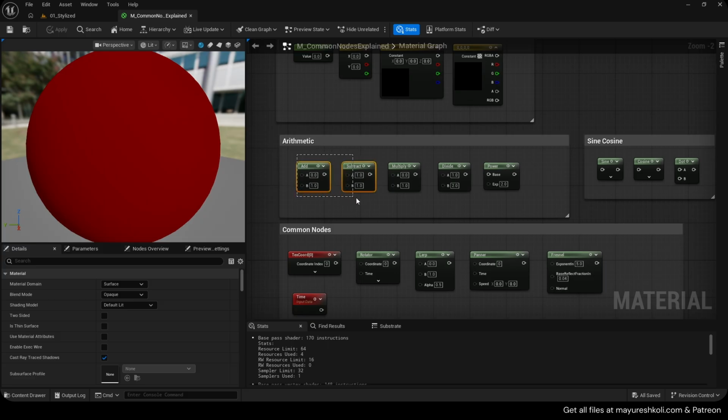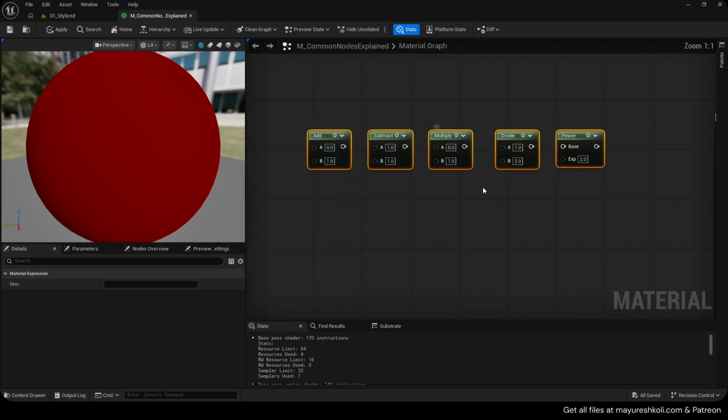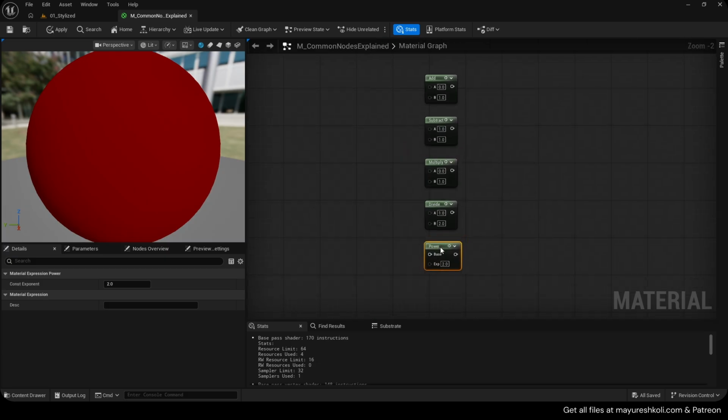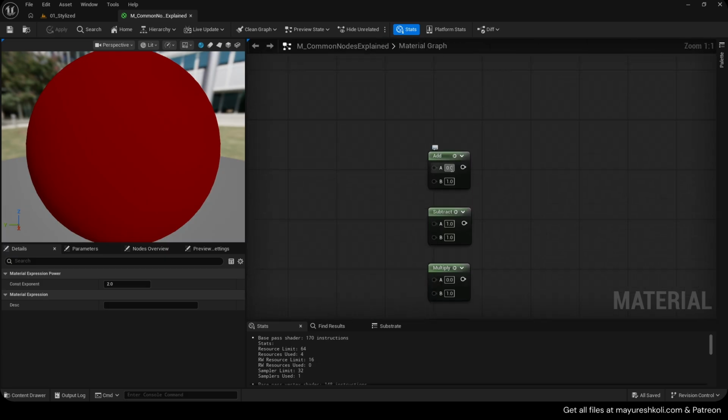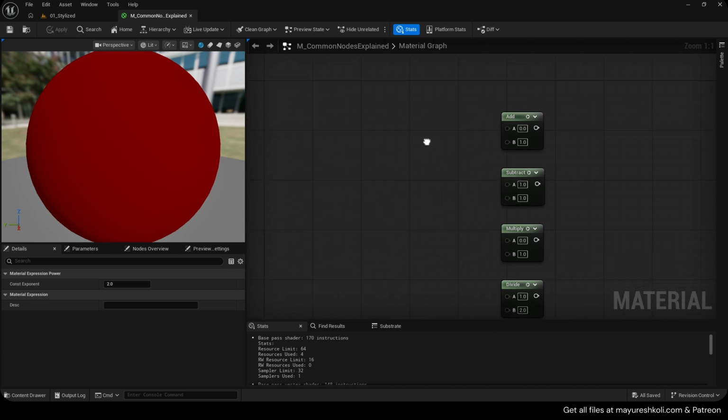Then we have addition, subtraction, multiply, divide and power, which I'm going to just add here. And again, these are very basic mathematics, so I'm not going to explain based on the numbers, right? So I'm not going to show that 0 plus 1 is 1, 1 minus 1 is 0 and all that stuff. We are just going to use it based on the texture.